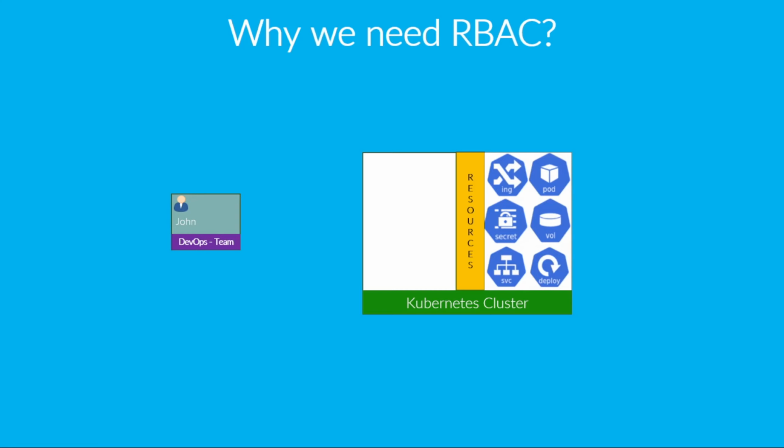In order for John to access these resources, first he needs access to the Kubernetes cluster. By default, John will not have access to the Kubernetes cluster. He has to get authenticated. Once the authentication is successful, he can go and access the resources, but again, resources do not come by default. So in order for John to access these resources, he needs to get authorized first. Once the authorization is successful, he can go and access the resources available in the Kubernetes cluster.